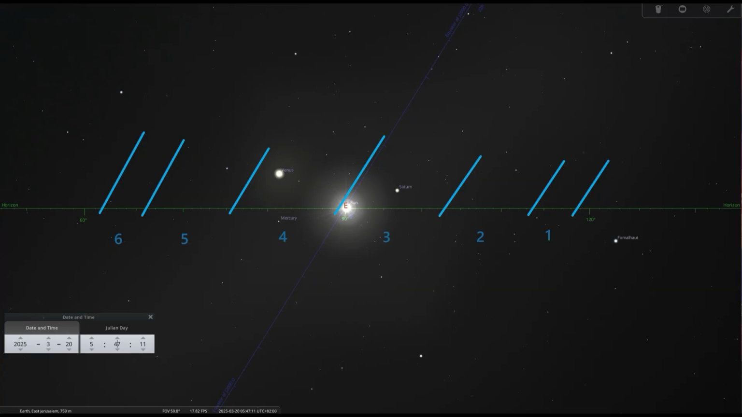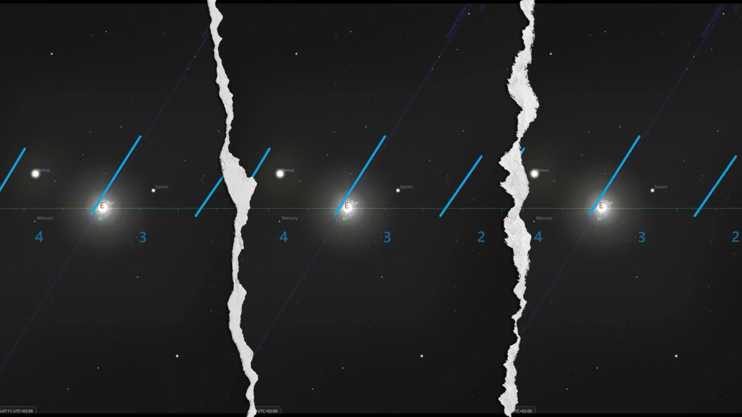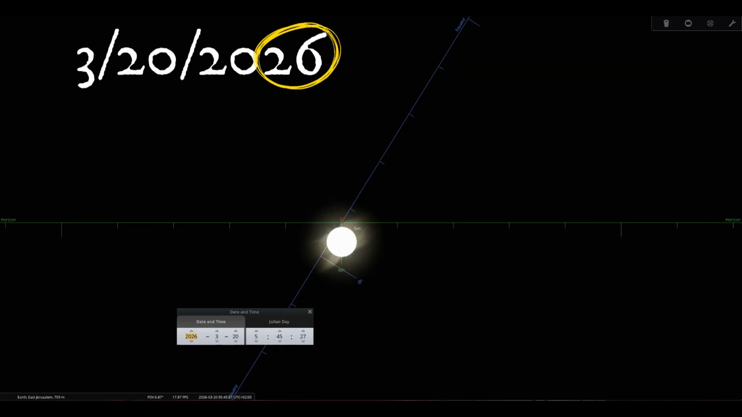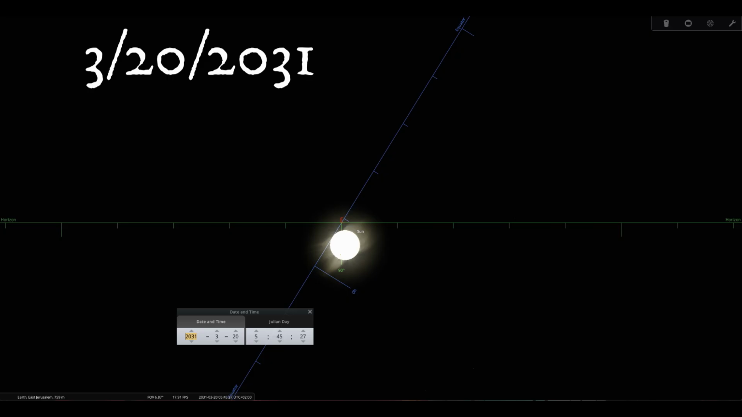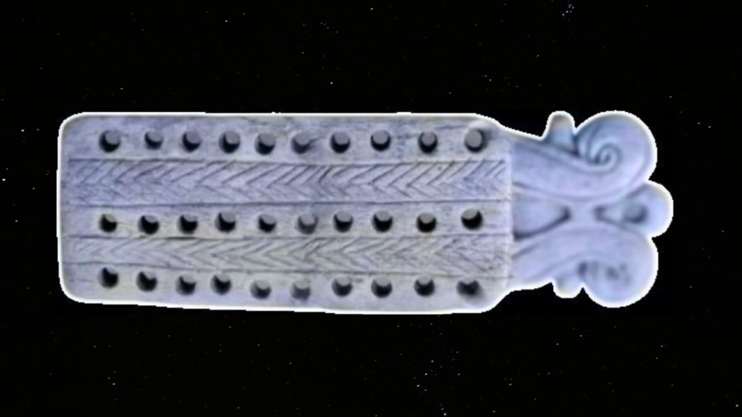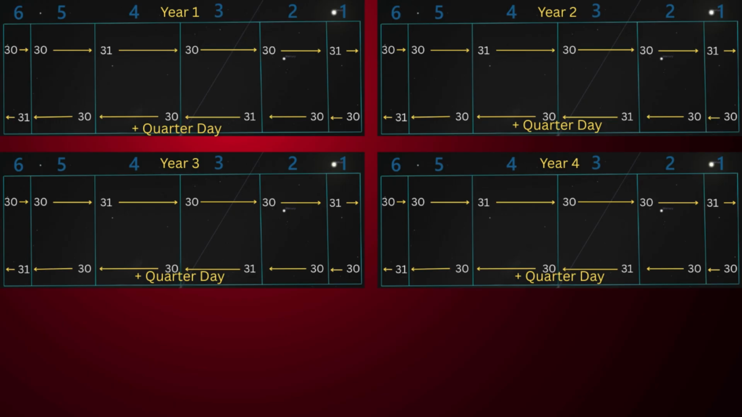Without accounting for this additional quarter day, our calendar would drift, seasons would shift, and the gates described in Enoch's text would no longer match up properly. Here's an example of how the sun falls behind as the year progresses. Every 4th year, we must add an additional day to keep the sun aligned with the gates. I plan to give an explanation for this additional day every 4th year in my next video. But for now, let's stay focused on understanding this method.